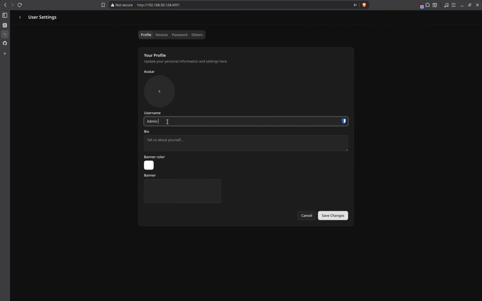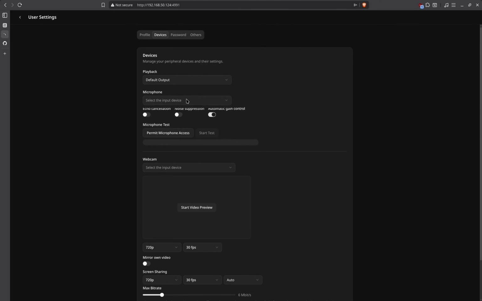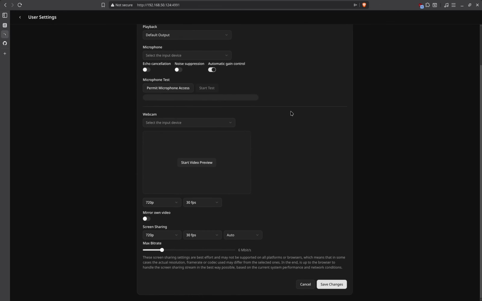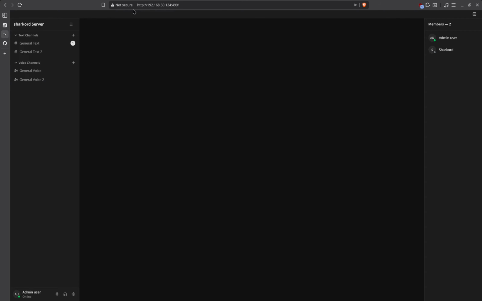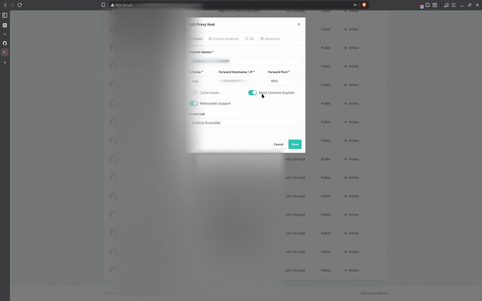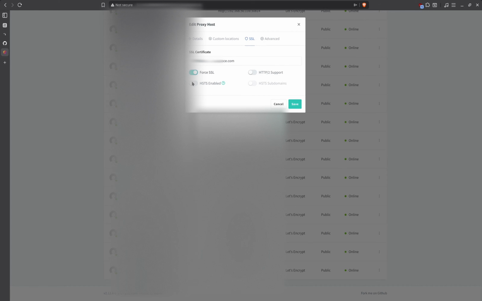Take note that everyone will default their username to Sharkord user, which hides the ID that was used to create this server account. At the moment, there are no restrictions to what you can use to create the server account. The next thing you will want to do is set up external access to the server. Sharkord will not work with HTTP, so we will need to enable HTTPS. In my setup, I'm using a proxy manager, so I will forward any traffic from my chat domain name to my Sharkord port 4991. I'll also enable WebSocket support in case Sharkord requires it.